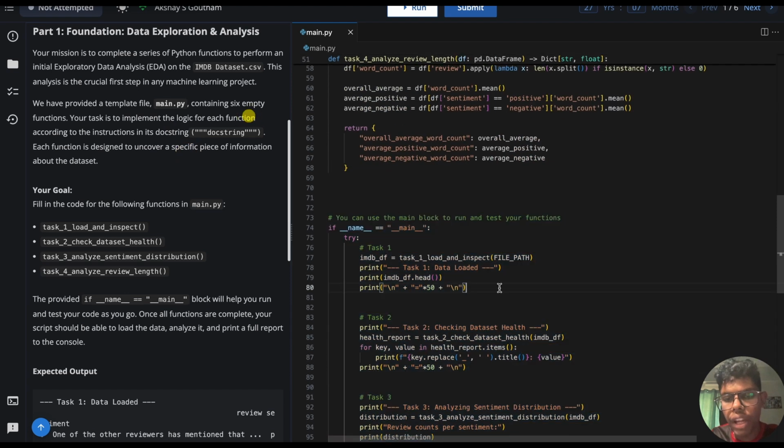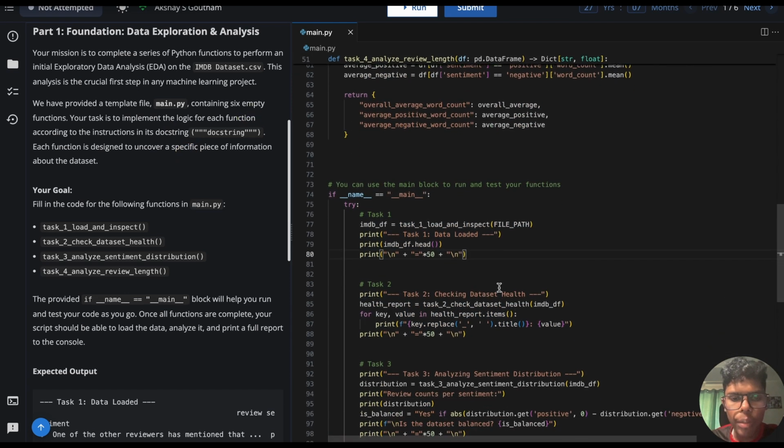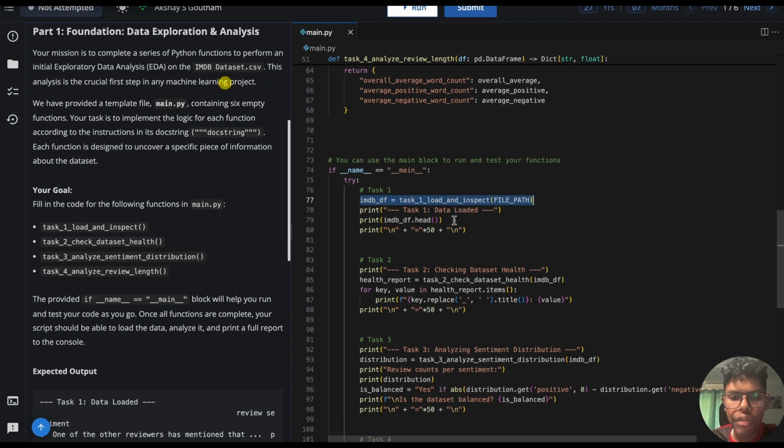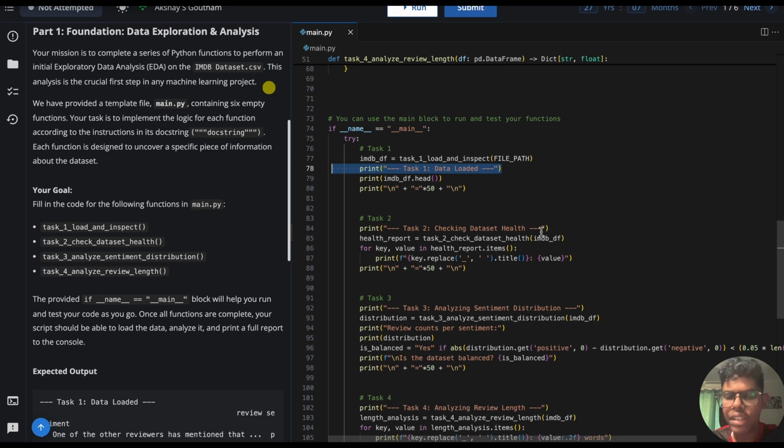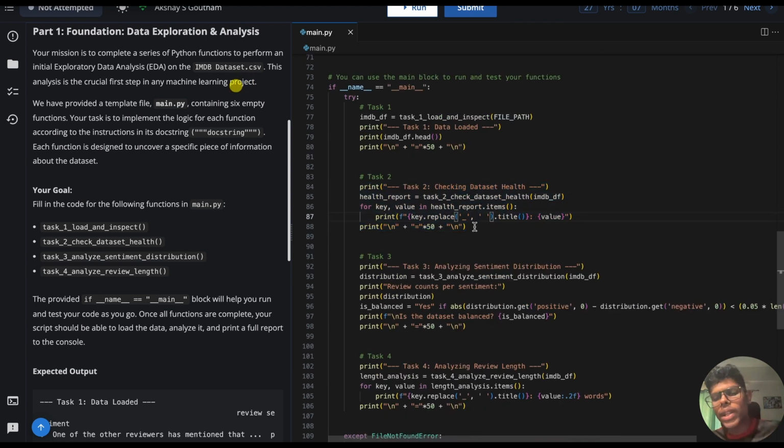And now, okay, we'll see the main function. The main function will be basically trying to load the file path and doing the first function. If it is loaded, then we print dataset is loaded. Now task 2 is basically checking dataset health. So basically we'll be again loading the dataset, creating a new function that is dataset health, and we'll be iterating through everything, and replacing underscore with space, like one space, and it is basically to present properly.